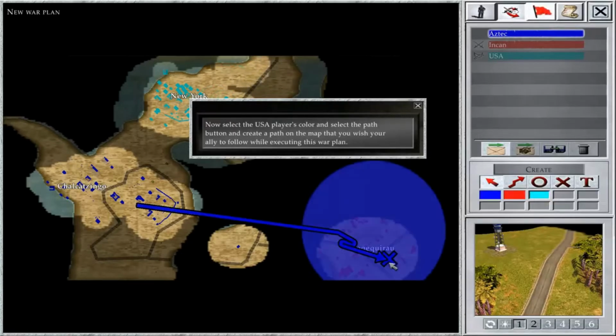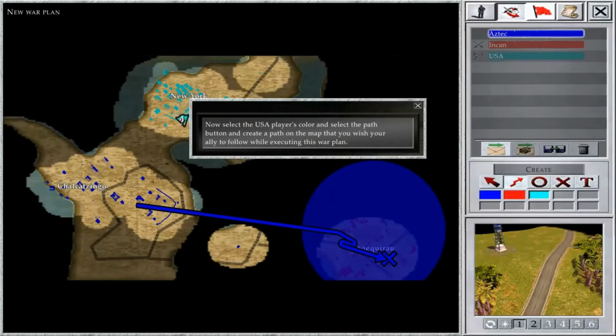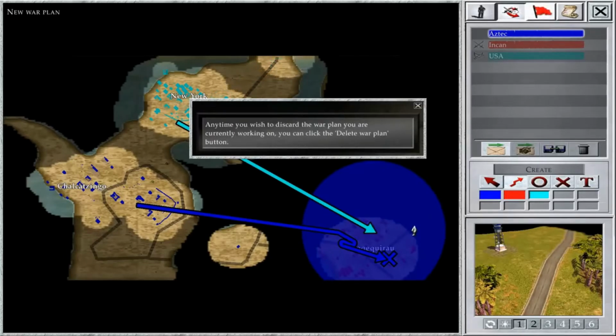Now select the USA player's color and select the Path button and create a path on the map that you wish your ally to follow while executing this war plan. Anytime you wish to discard the war plan you are currently working on, you can click the Delete War Plan button.